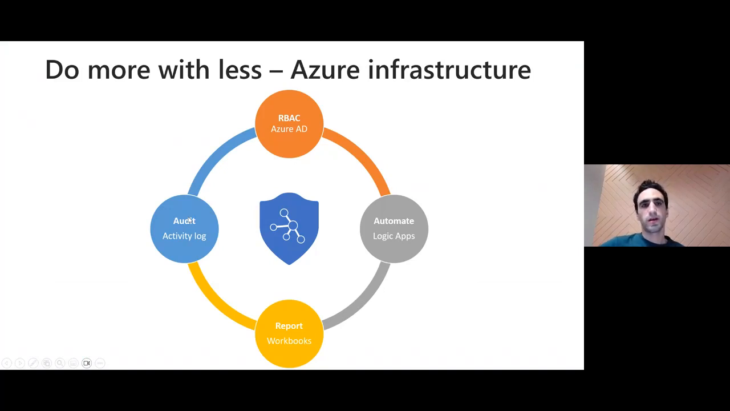Now, in general, our goal in working with the Azure infrastructure, as I said earlier, is to do more with less. There are many Azure features that are available out of the box and that can be built upon. An example is the role-based access, which leverages Azure Active Directory. If you already have Azure Active Directory groups in place, you can assign roles to Defender for IoT by site or by subscription.